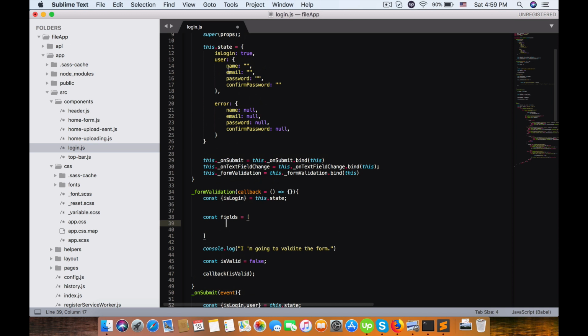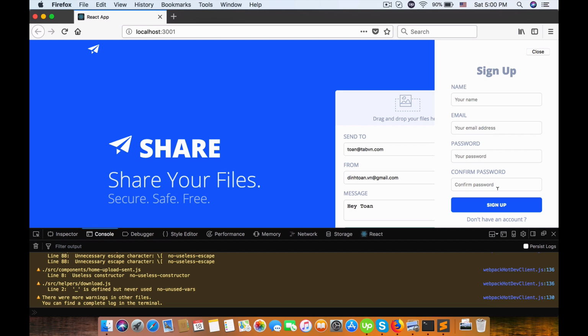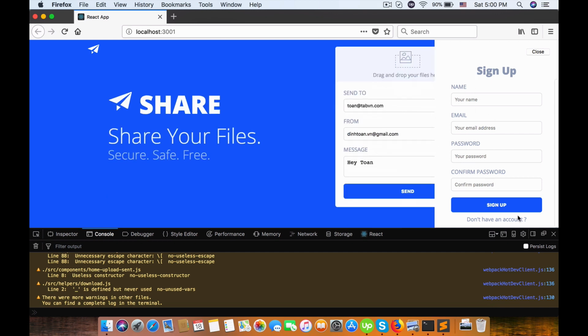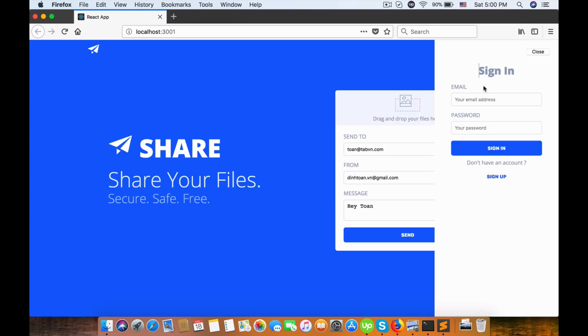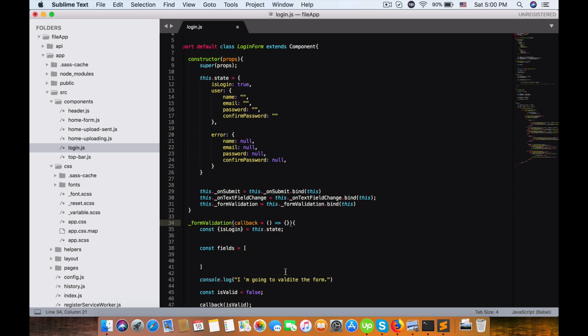So the problem, we do have 4 fields that need to validate, and we have two types of form. One is sign in and one is sign up. In the case the user signs up, we do need to validate all the fields, but if the user only wants to sign in, we only validate the email and password. So that is why I decided to add fields to validate, and fields to validate should be an array, and by default I set it to an empty array, right?